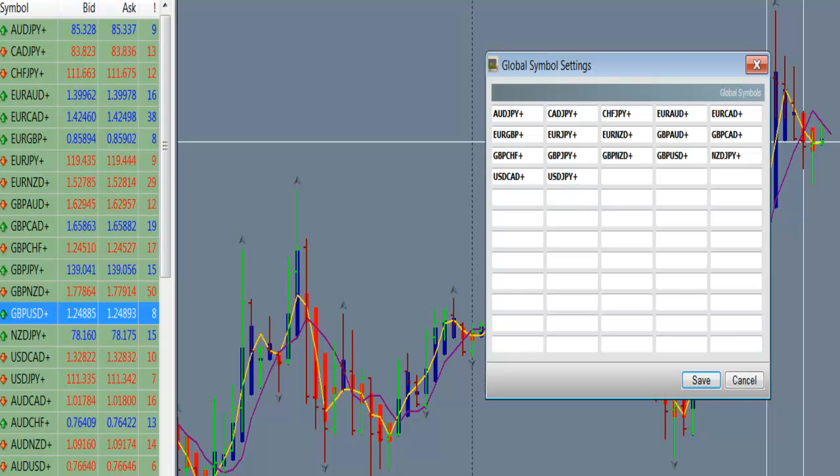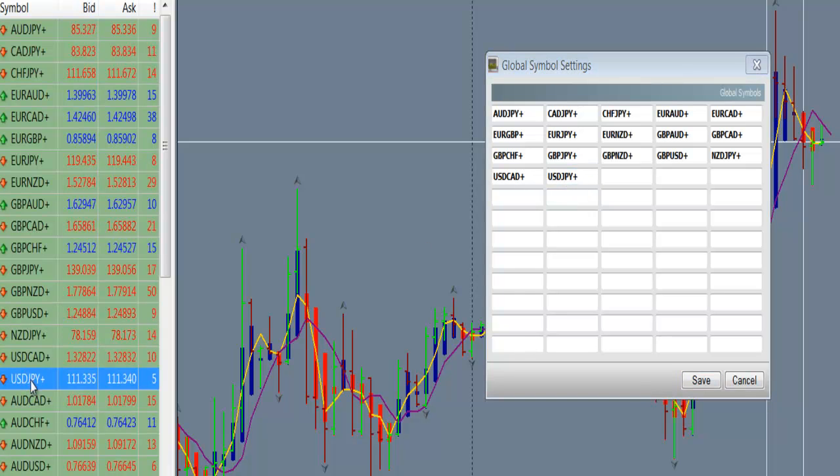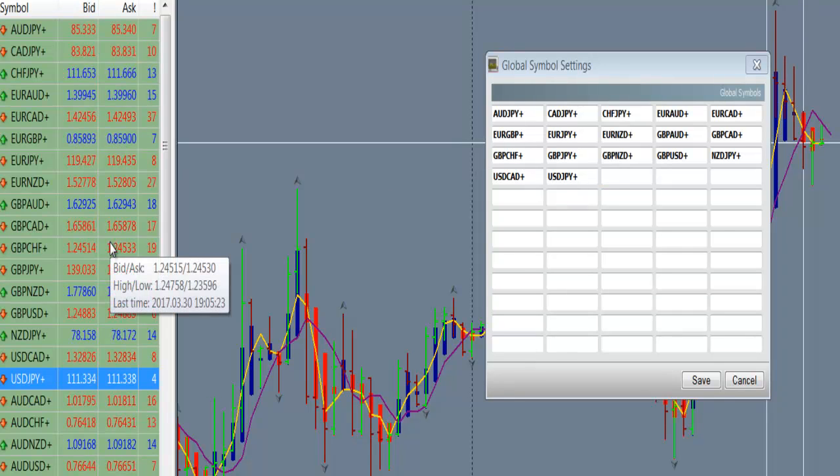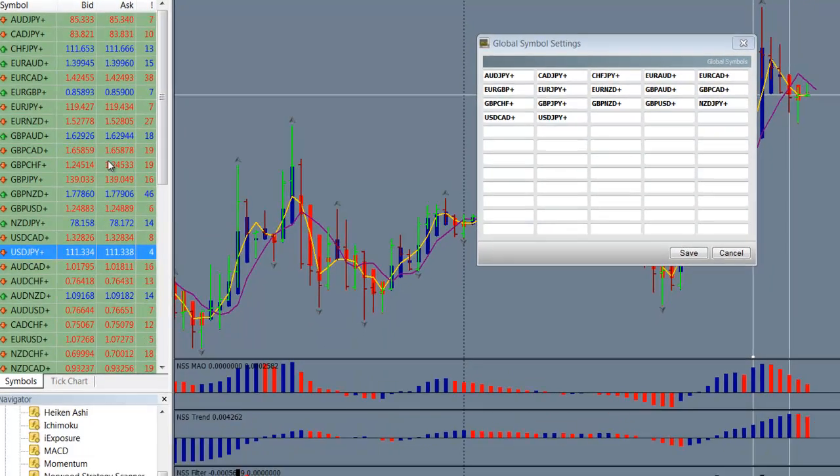I've only listed down to this US yen. Everything above that is part of this. You notice I have the plus signal here behind each one of them. Otherwise, the scanner does not recognize which currency pair you're asking it to look at.